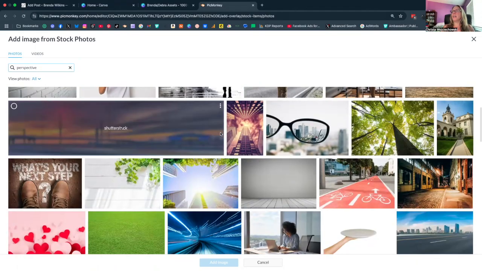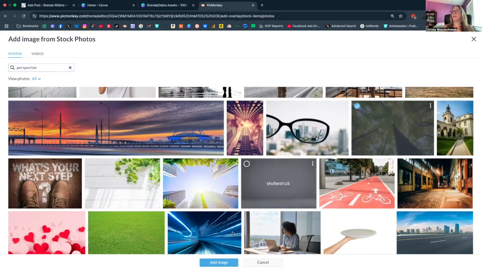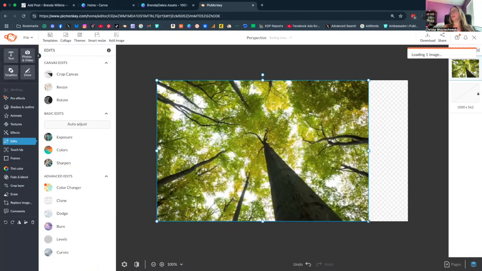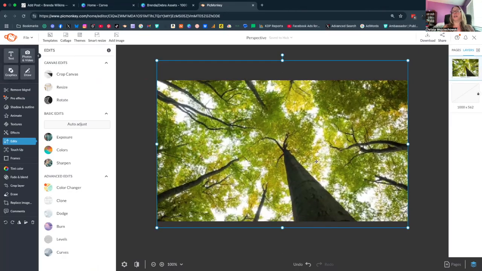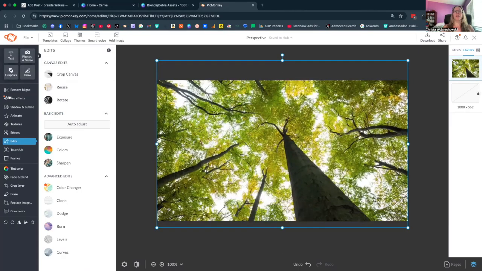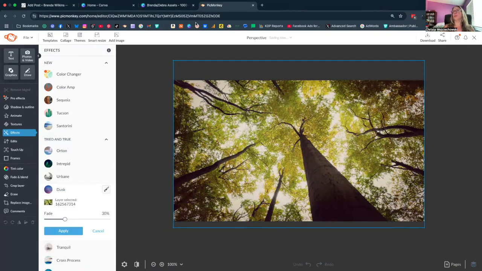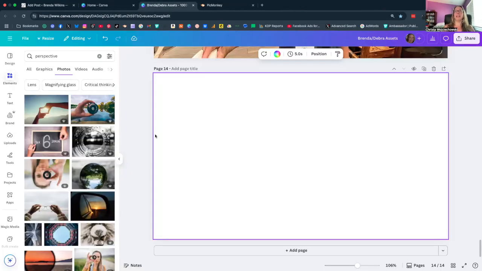If I don't see anything I like, you have trees in your branding, so I could pick something like this, and I can put a filter on it. I think in your branding it's kind of a purpley, shadowy filter. I think that's under effects, something like dusk. So you could do this, or if I don't find anything good there, I will look in Canva.